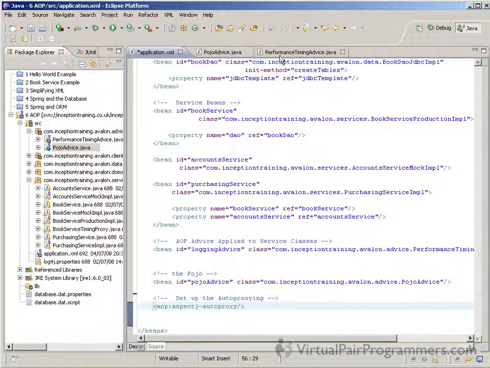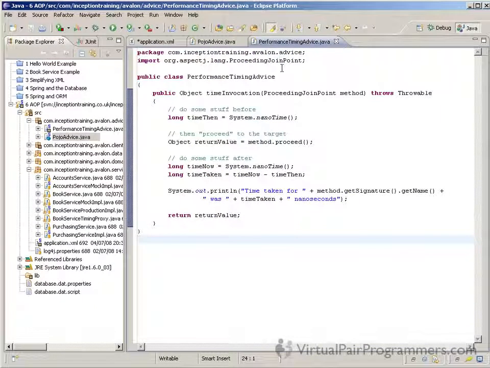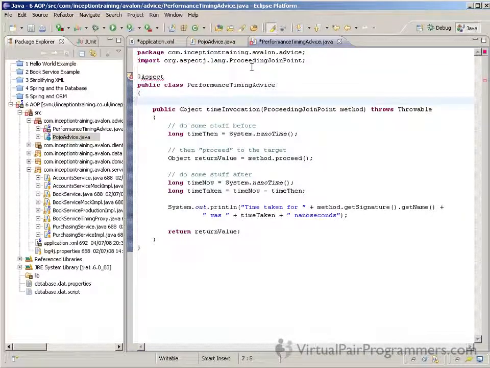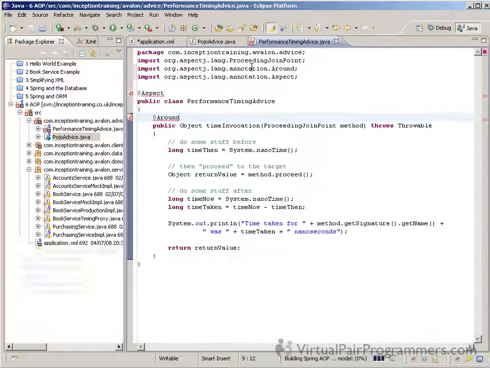Well, of course, we have to configure the AOP somehow, and as I've said, it's going to be via annotations. Let's go back into our performance timing advice class. This is how it was before, pretty much a plain old Java object. Instead of the XML, we can use Java 5 annotations. You annotate the class with the aspect annotation, and you annotate the method with the appropriate annotation of before, after, or around. I'll need to import those annotations.